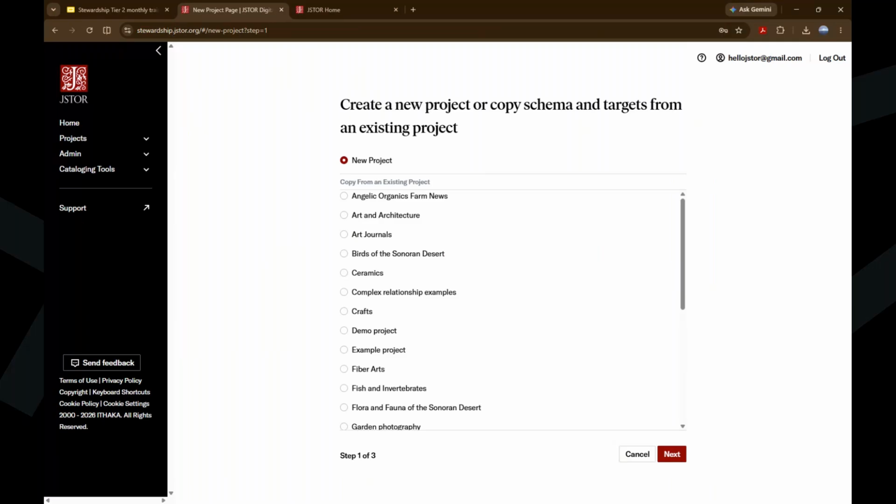When you copy an existing project, that means you're copying that project's fields, cataloging forms, and publishing target setup. But you can make changes to any aspect of the project later if you prefer. So if you already have a project that's customized and your new project is similar, you may want to copy that existing project and then customize it further as needed. Copying a project does not copy the contents of the project, it only copies that project's settings. For our demo today, I'm going to create a new project so you can see all of the steps involved. So I'm going to leave new project selected and click next.